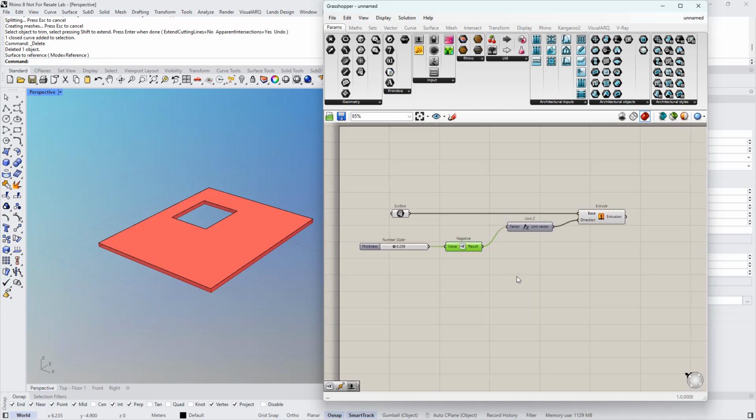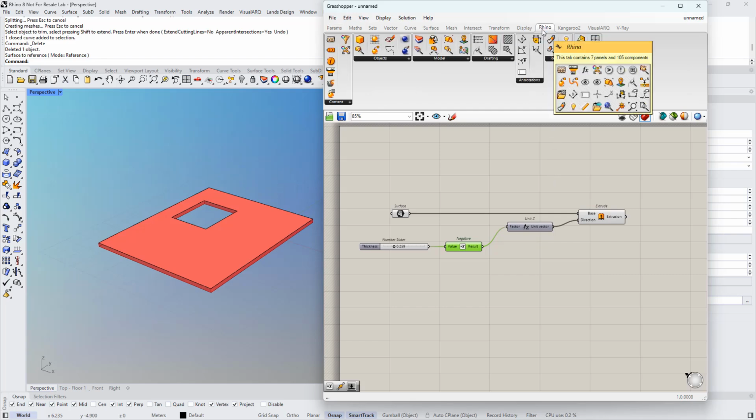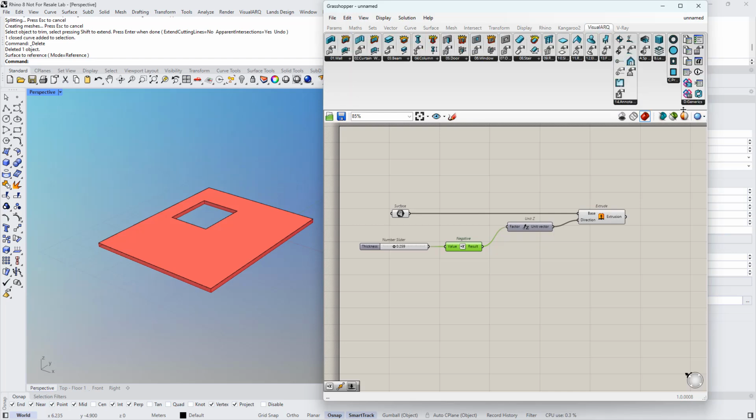Now, in order to create the hatch, I will need to use a specific component provided by VisualARQ. It's true that Rhino has its own hatch components, but unfortunately these are not compatible with VisualARQ Grasshopper styles right now. They will be in future versions, but up to now we will need to use the VisualARQ hatch component that we can find under the VisualARQ components.